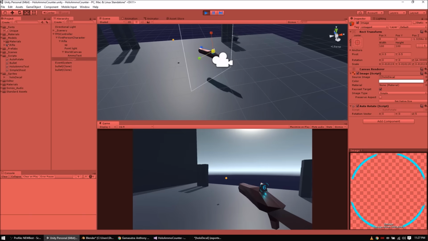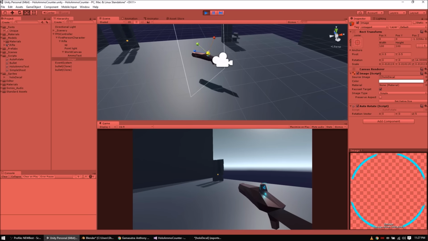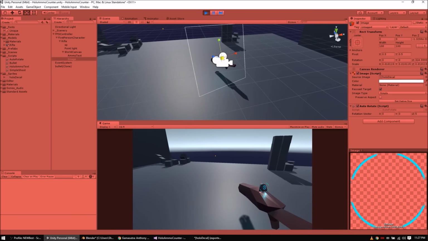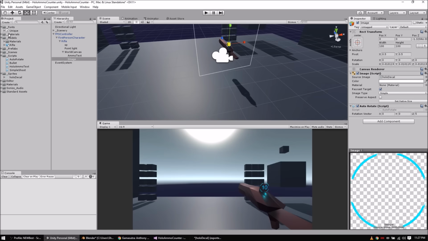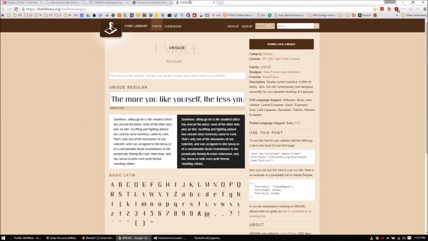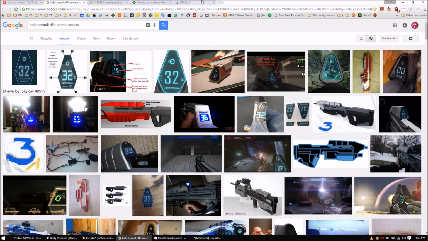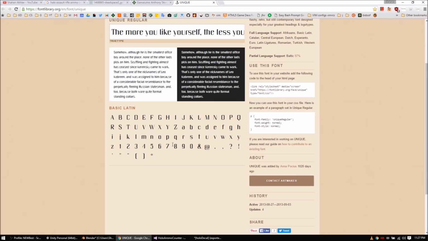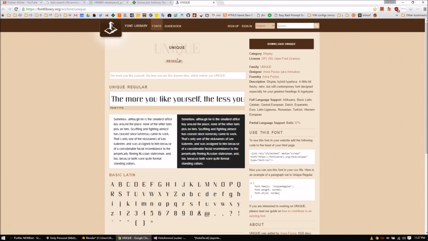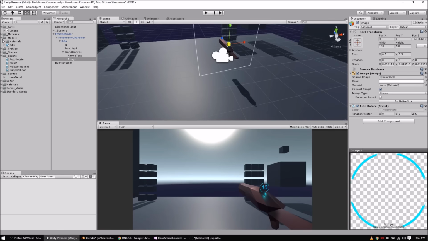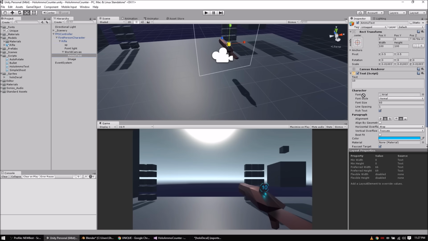So two quick things. I don't like that default font, I just realized, so I'm going to switch that. There's a folder in here called fonts, and I went to some Creative Commons website for some nice fonts, and I found Unique, which kind of looks like the Halo thing. Not really, but it works, and I like the way these numbers look. So I downloaded the TTF or whatever and brought it into Unity. We click on the ammo text object, just drag over the font.